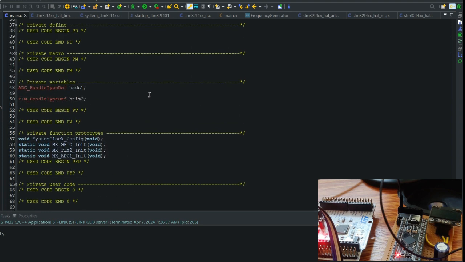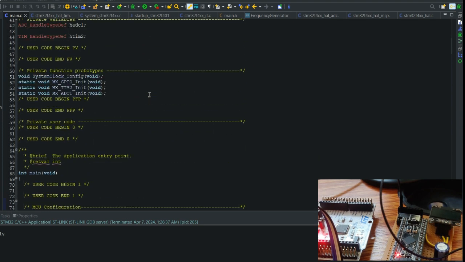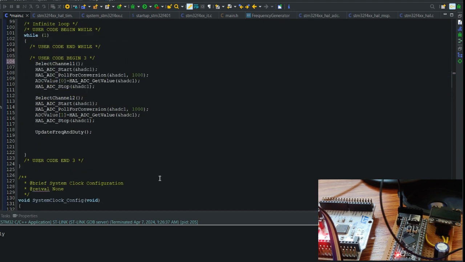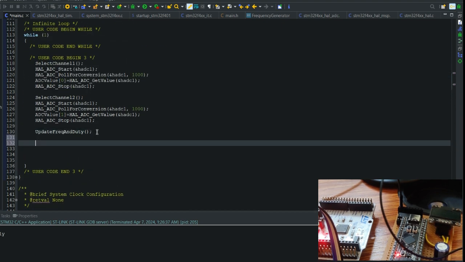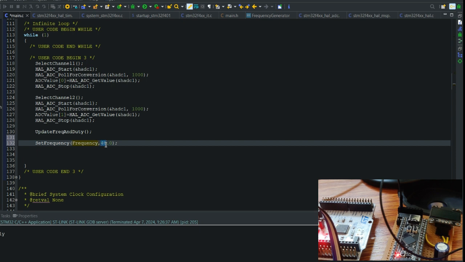So what is the initial duty cycle and frequency? 2000, 2 kilohertz and 25. So it will start with 2 kilohertz and 25% duty cycle. Now after updating, we have to call the set frequency function with the new available frequency and duty cycle.